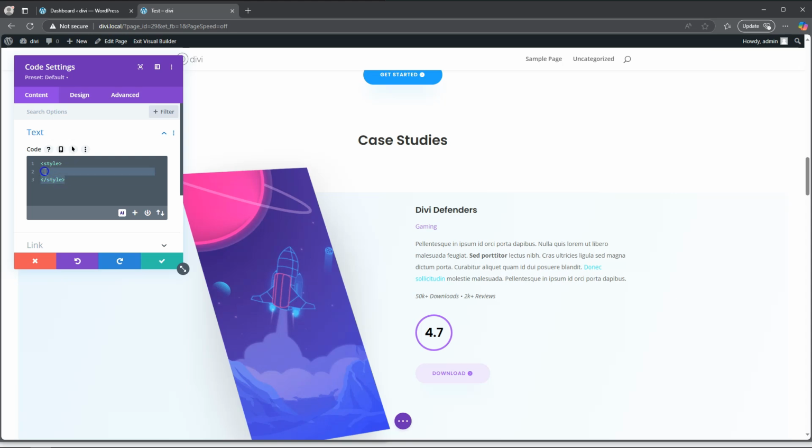All right, likewise, if you want to add in JavaScript, you just put in the script tags, you close it off, it'll add in the closing tag for you, and you would add the relevant code inside of here. All right, so that is the code module.